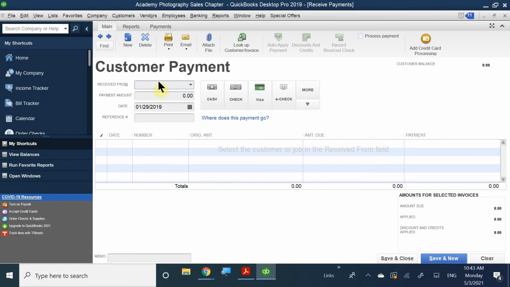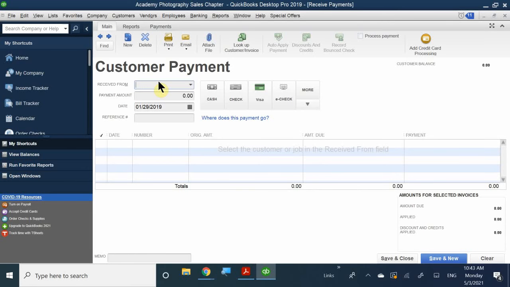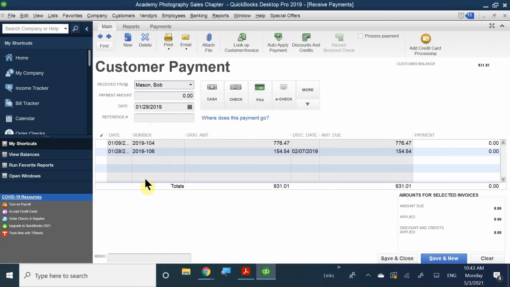So let's go ahead and visit Mr. Bob Mason once again. I can't even type, so B-O-B. There he is, Bob Mason. So now it recognizes that there are still two payments I haven't received yet. My previous invoice, the $39.47, is gone because it's been paid off. Now notice this. I have only two invoices that still aren't paid off yet.